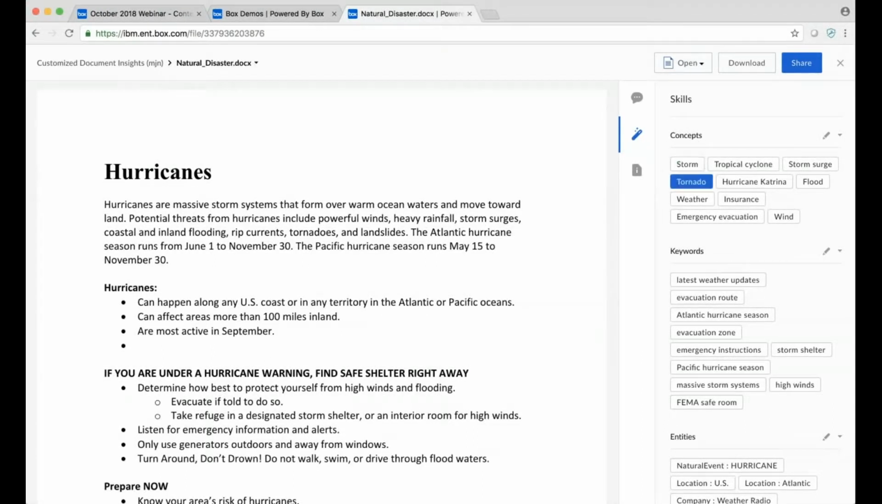The first thing that we pull back are concepts. So concepts are being able to read through a document. It's different than keywords because these words do not have to be mentioned in the article, but it's reading it and understanding what the article is about, and it's pulling that information into this concepts field.